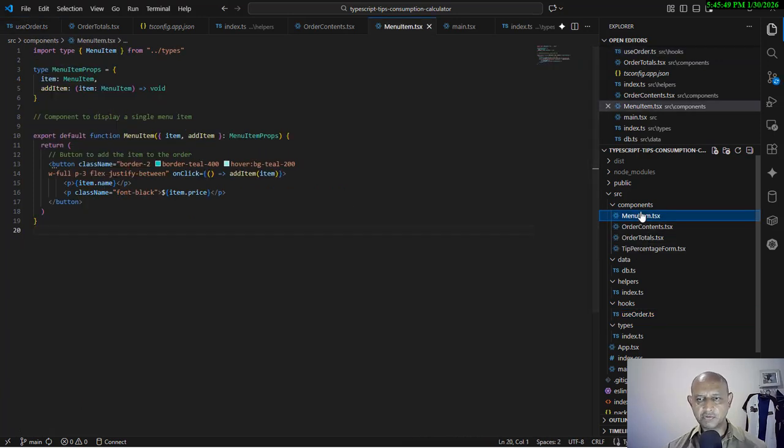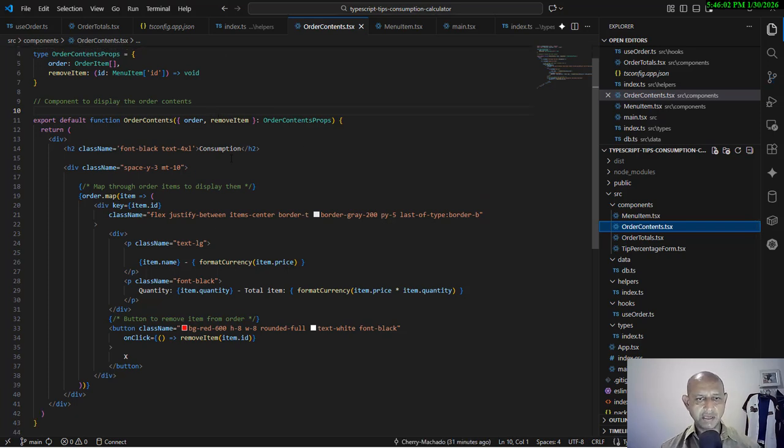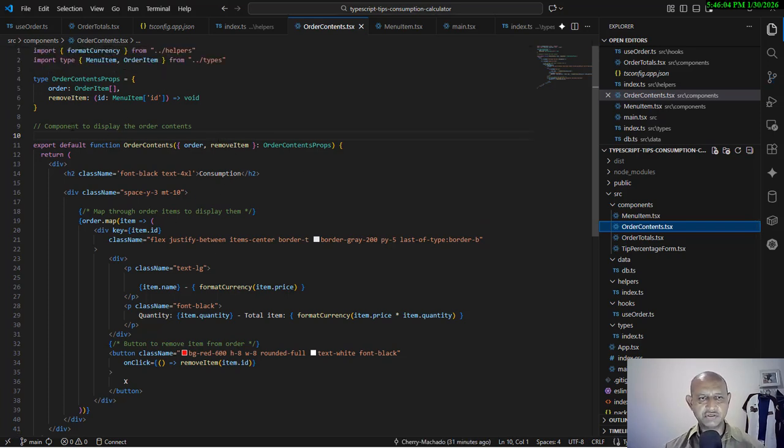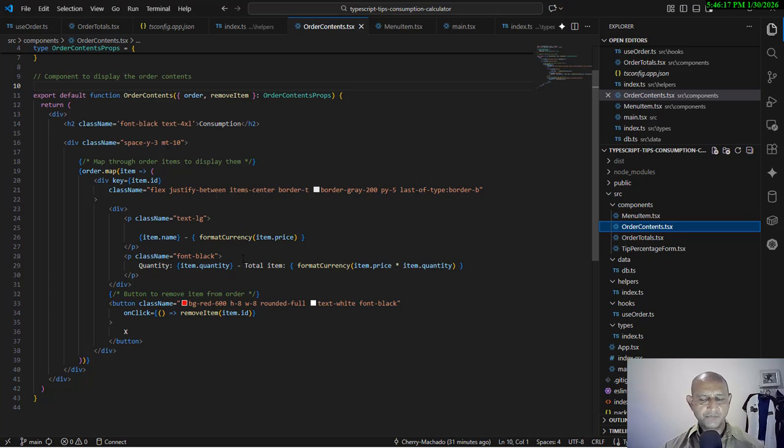The first component, as you can see right here, is a component to display each single menu item. I also created a component to show the other content right here. This component is going to help me just to display the other contents, the things that are needed. And as you can see right here, the customer has the option to delete the item that he didn't like.